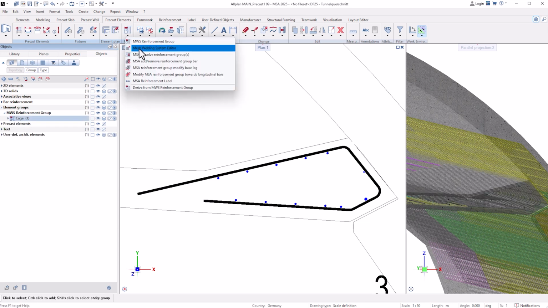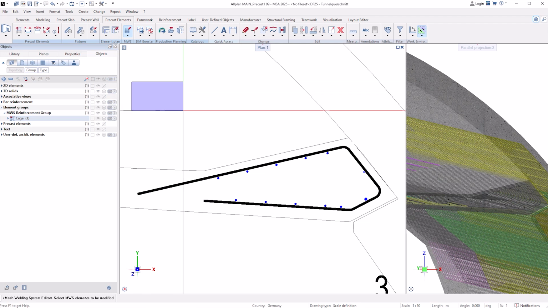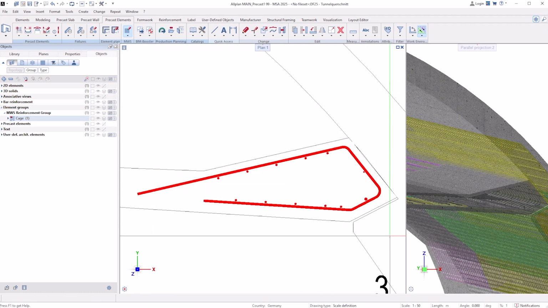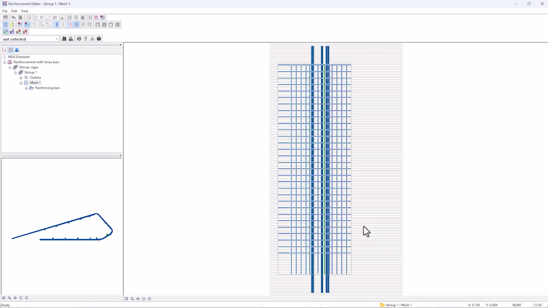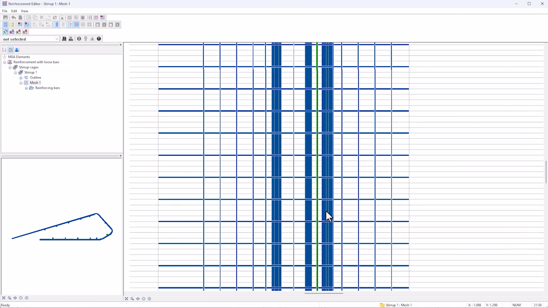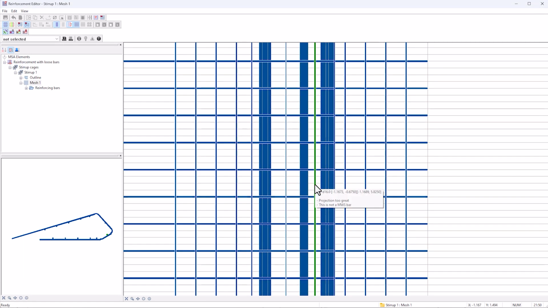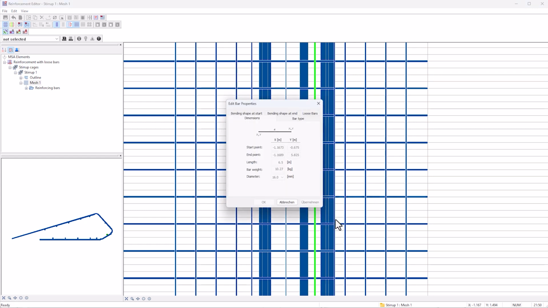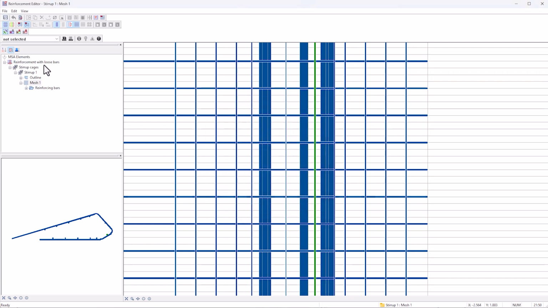Now let's open the MWS editor and have a look on the mesh. Here we see now the unfolded view of the mesh, the restricted zones in the black bars, and here we see the loose bar where we can just go to the properties and have a look here on the bar type that we can see here now displayed. And on the left side you also see the information regarding the mesh.